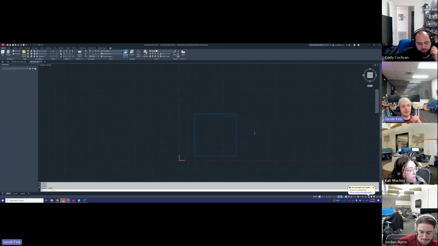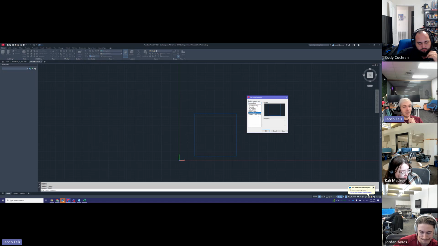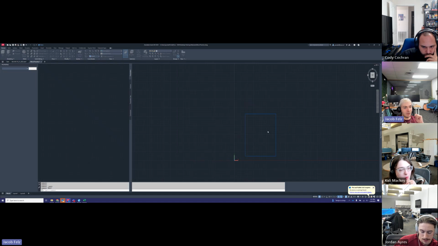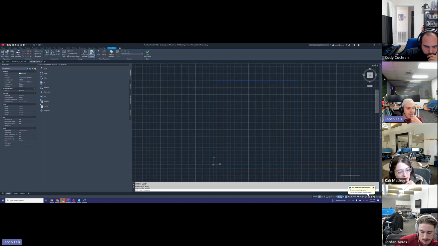If you type in bedit and then select the block you want to work on, it'll give you a drop-down list of all those blocks that are in your current CAD file. If you're working in a template, there might be a lot more of these than what's shown here, because this only includes a couple of things that I was playing around with in here before. So anyway, I'm going to hit OK. We're going to go into block editor.